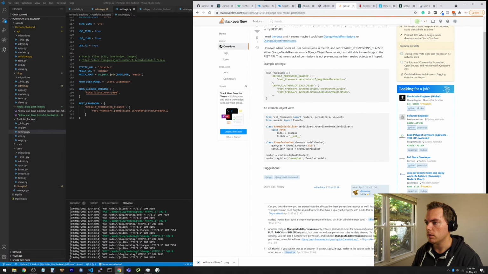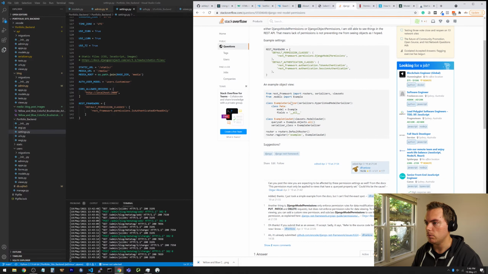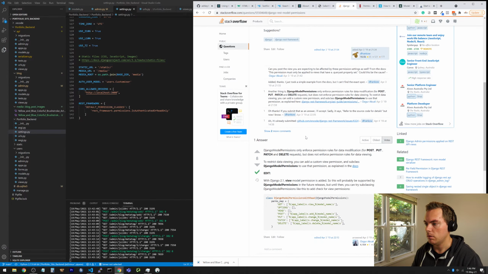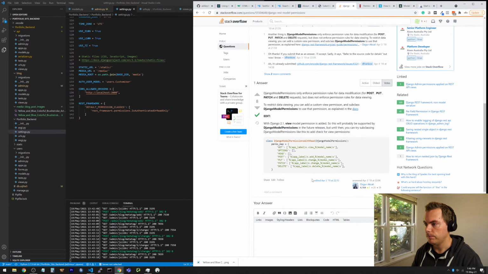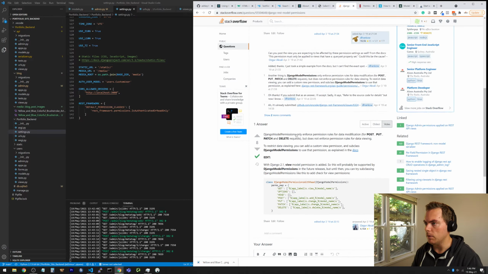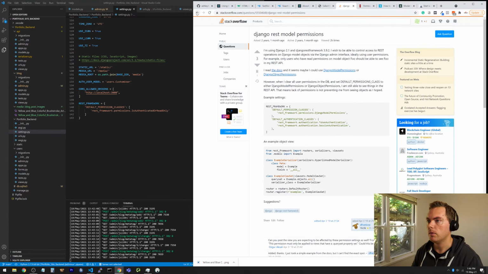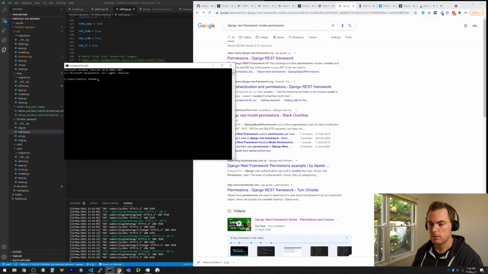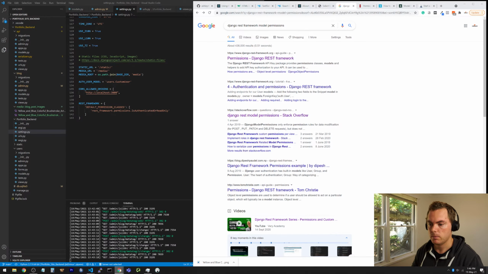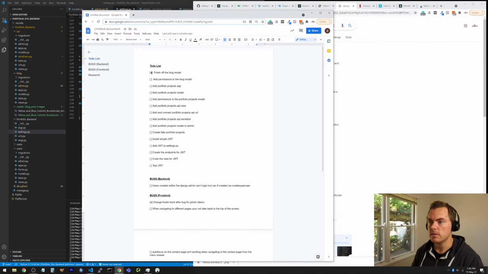Django REST framework, text insertion as an example of object. I'm going to need to read up on this a bit more. I'm going to skip that one. I'm going to need to read up a little bit more on that.